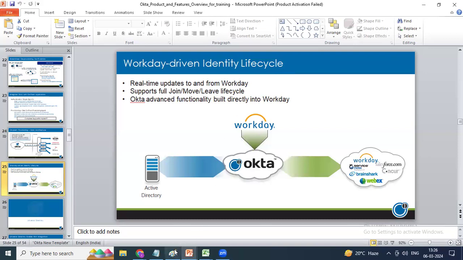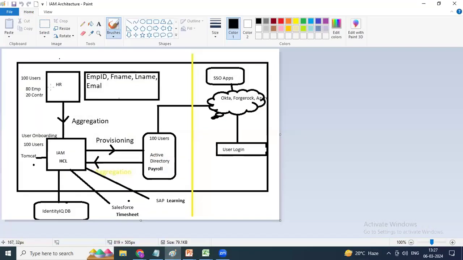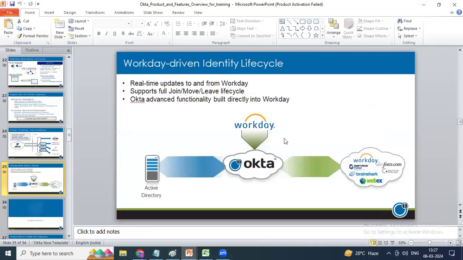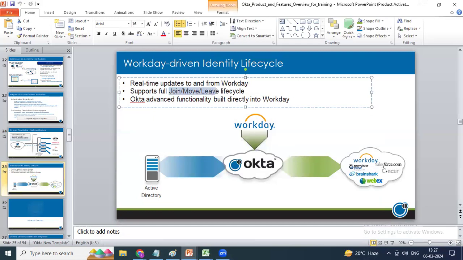Here in my diagram, whenever I'm talking about HR, HR is feeding this and that. So Workday is one of the HR applications, correct? So it can be treated as a source of truth as well. If you want to integrate Okta with Workday, we can have the integration in place, and it will help to provide real-time updates to and from Workday. It supports the joiner, mover, leaver lifecycle. Are you now familiar with what is joiner, mover, and leaver? Yes.